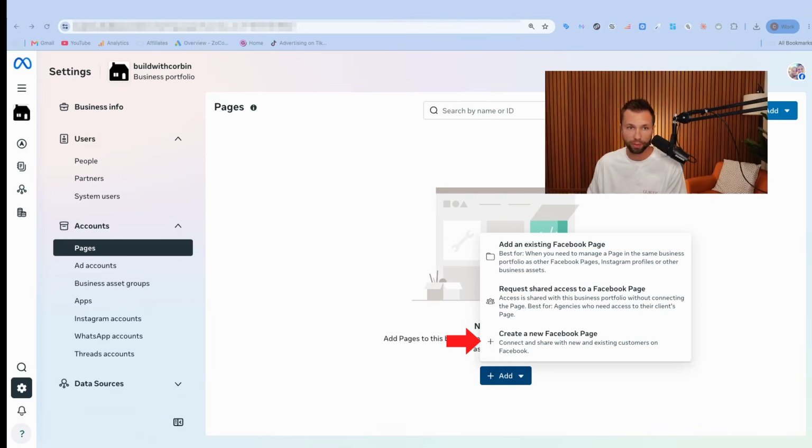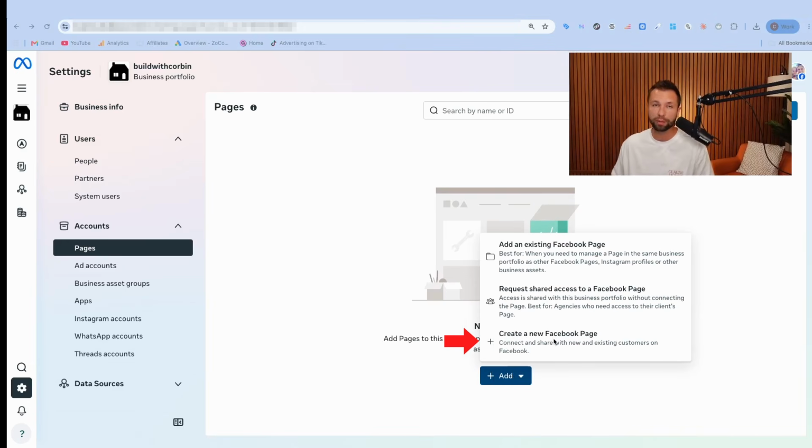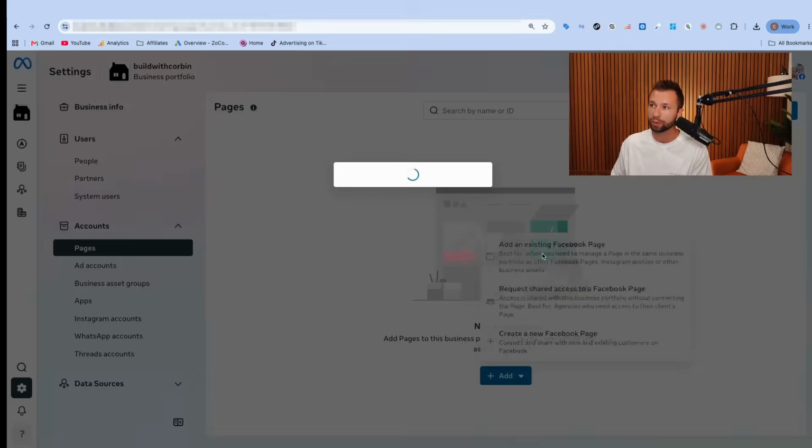And I'm realizing I'm in the way here. If you wanted to create a new Facebook page, I do have a full tutorial on creating a Facebook page that you can check out right here down below in the description. But for most people, I'm guessing you probably already have a page set up. So we're going to show you how to connect that here.